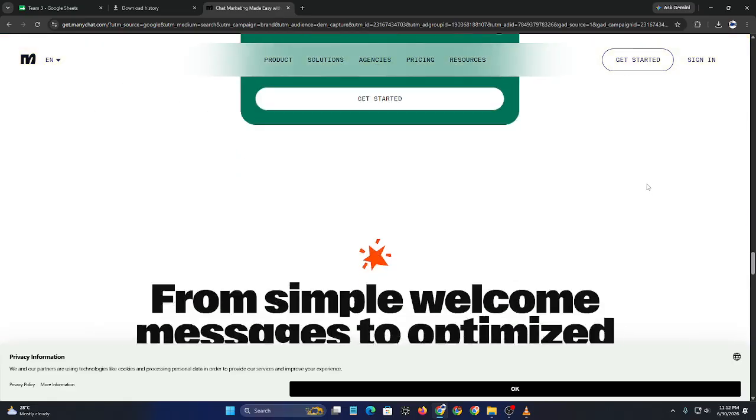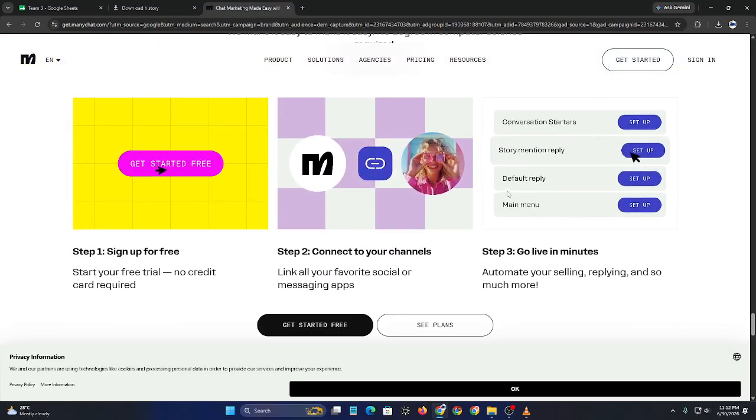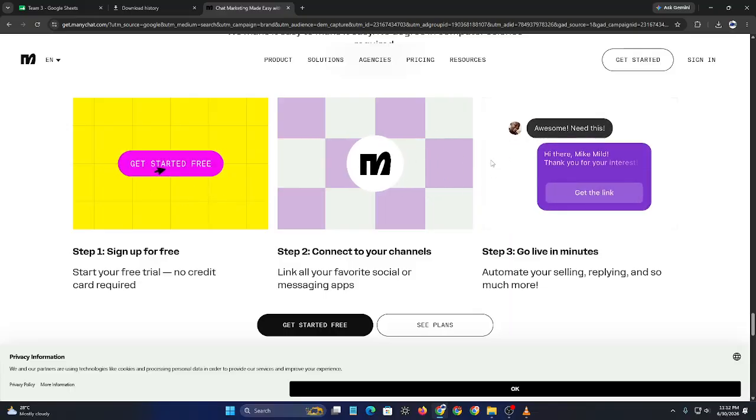After that, use tags and audience segmentation to send personalized messages based on customer interests or previous interactions. This can improve engagement and increase conversions.